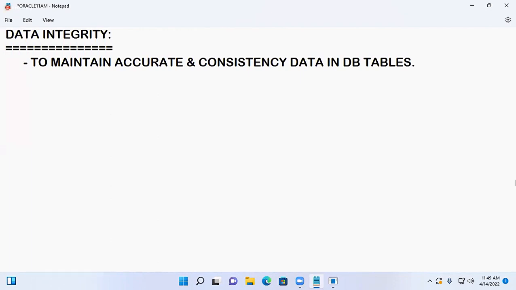Irregular data means mismatching data, which means invalid data. When a user tries to insert such a value into my table, I don't want to allow it. This kind of accuracy and consistency I need to maintain in my database tables.